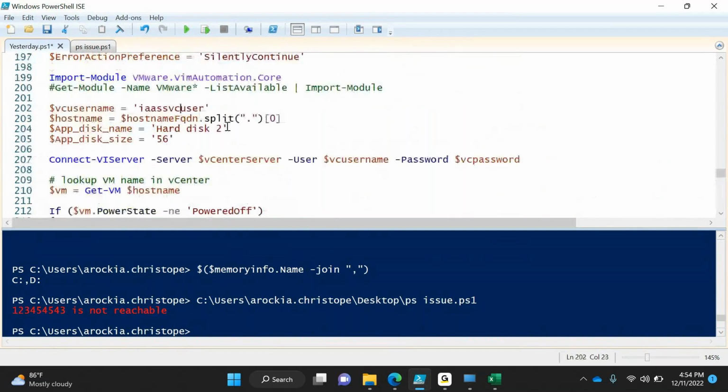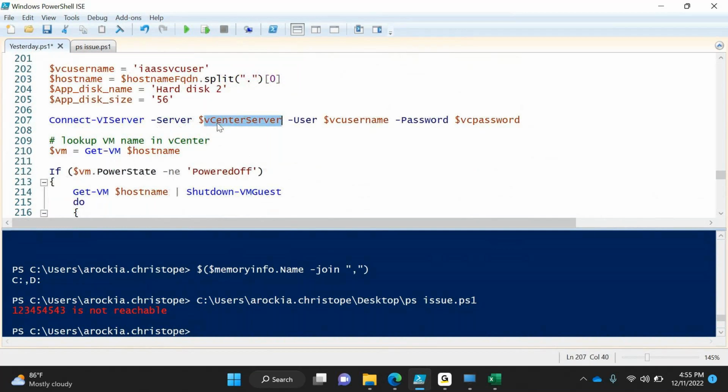If you want to extend the hard disk, what are we supposed to do? We have to check whether the server is in powered on or powered off status, so we have to check the status first. I just store the username, the host name, and the disk name which we are supposed to change. All those details I captured in variables, and then I connect to the vCenter. After that, I check whether the host name is available on the vCenter using Get-VM followed by the host name. Host name is again VM name, right? Once it is available, it will store the values in the VM name.